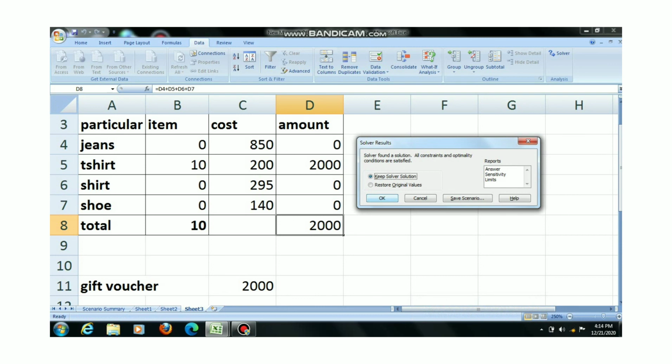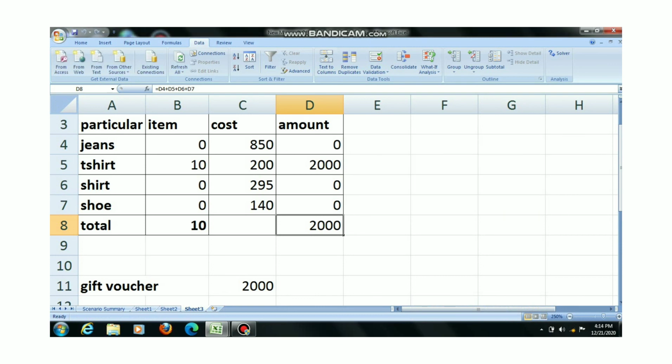When I click on Solve, you will check what Excel has done. Excel shows me the result: okay, you want to take this benefit of 2000 rupees. So what you will do is go and purchase 10 t-shirts of 200 rupees each, and in this manner you will utilize your 2000 rupee voucher. Okay, so this one is your Excel Solver. It works in this manner. You will check that this amount and the gift voucher amount, now both amounts are the same. So this one is Excel Solver.